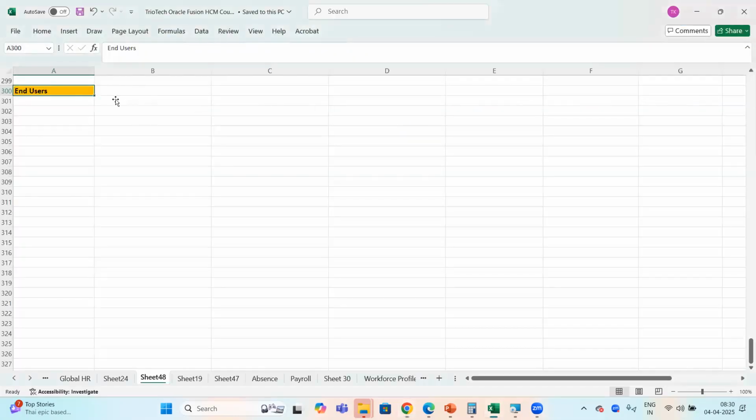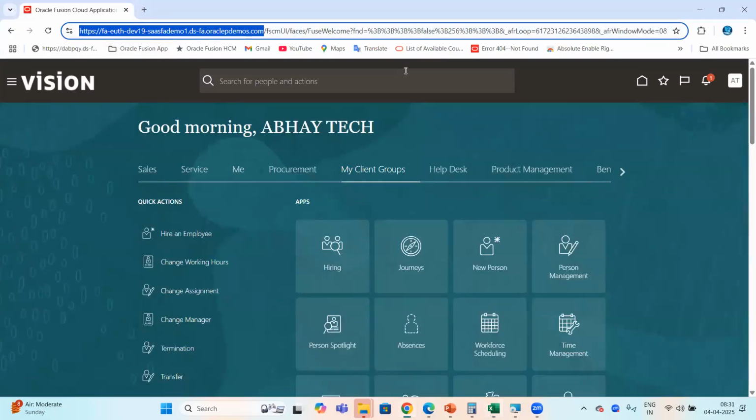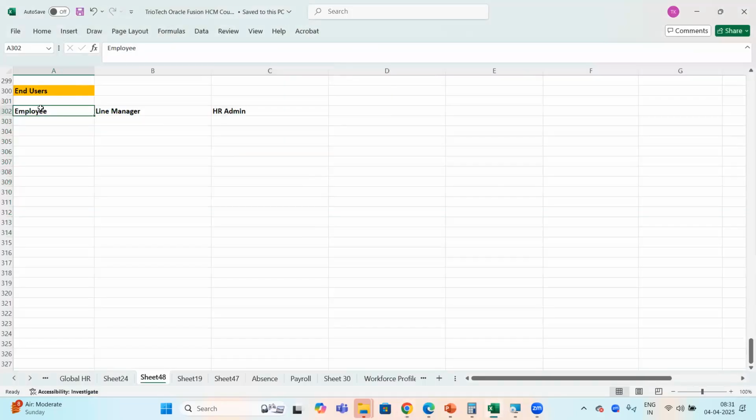End users transactions, if we have to see, we have three types of end users. We have to see the system from those three perspectives. Who are they? Employee, manager. In the Fusion system, manager means we call it line manager or HR admin. Typically, we have three types of people on the client side: employees, managers, admins. Okay. Employee means every individual who works in your client organization.